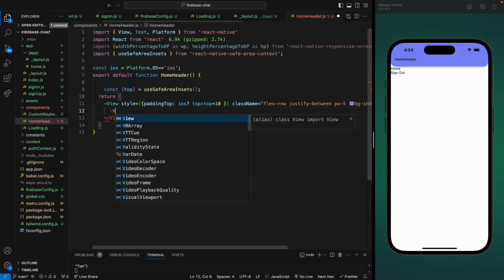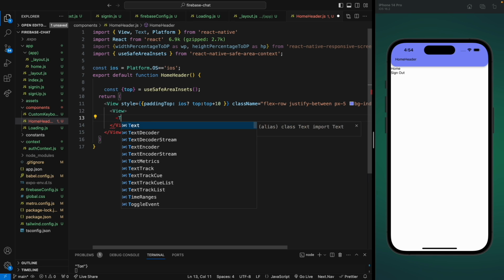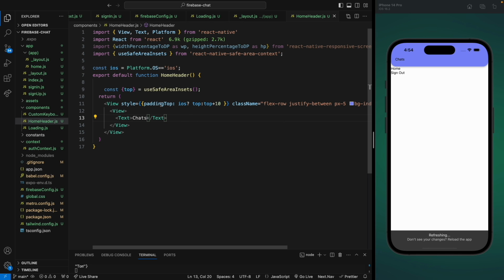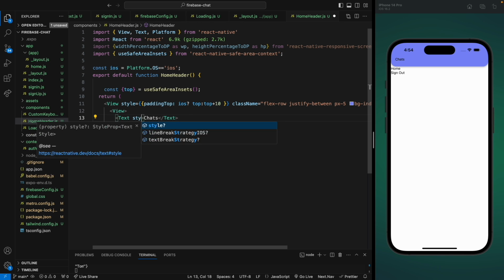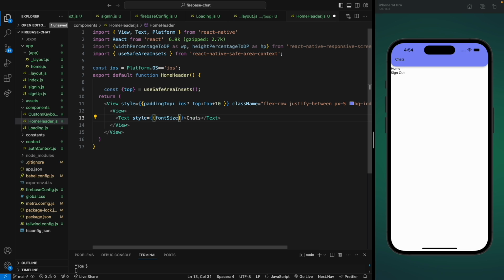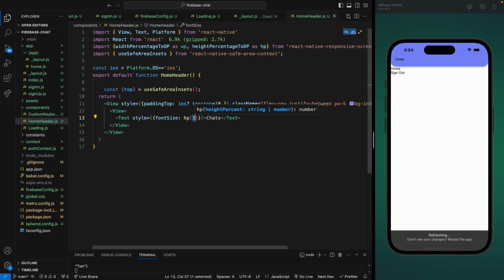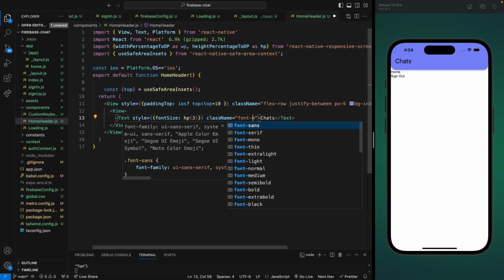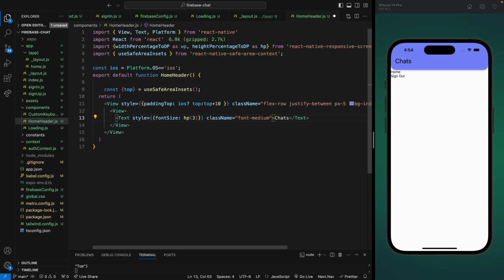Now inside this header component, we're gonna add a text view. So let's add a wrapper around it, and let's add our text component that will say chats, because we're gonna show a list of all the chats here. Now let's make it responsive using the font size of HP3, and let's also add the class names to make it bold. Let's use font medium, and text should be white. Okay, so it looks good.